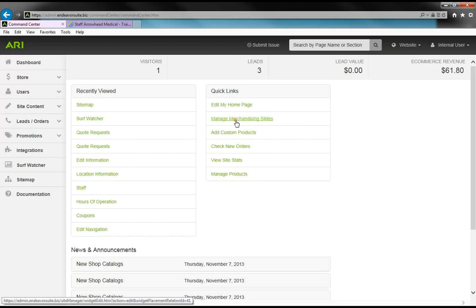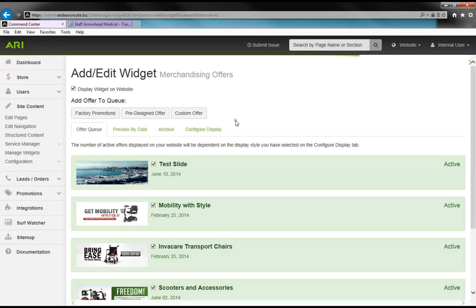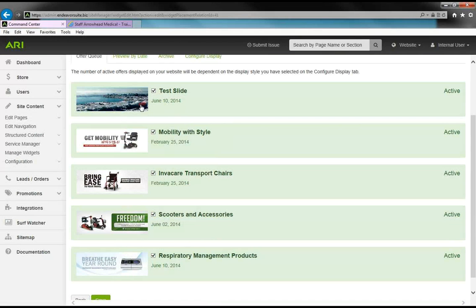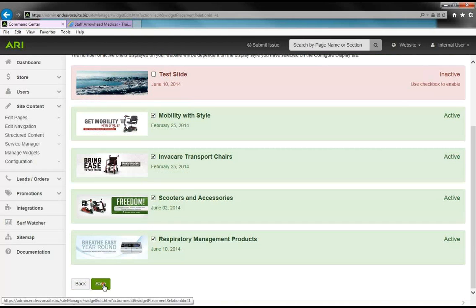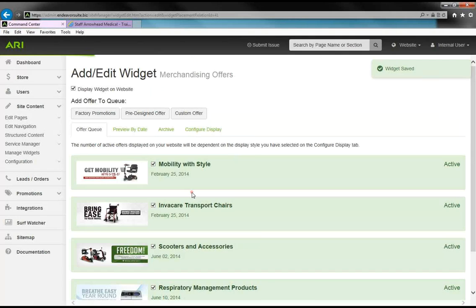We also have manage merchandising slides. And manage merchandising slides will bring you to the offer queue, and the offer queue is listing out the slides that I currently have on my website. So if you don't want a slide on, all you'd have to do here in the offer queue is uncheck the box, hit save, and it would remove it.